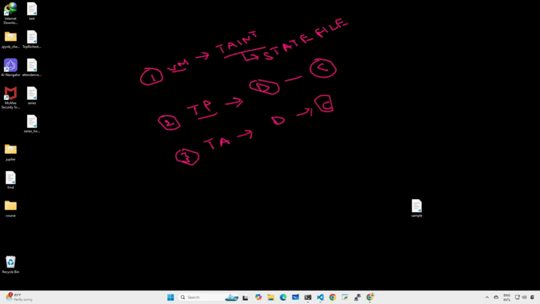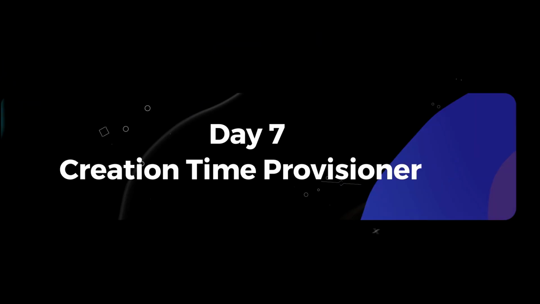Okay, and there is one difference between the Terraform destroy command and the Terraform taint command. The destroy command will delete the resources, while Terraform taint will firstly destroy the resources and then create them again.